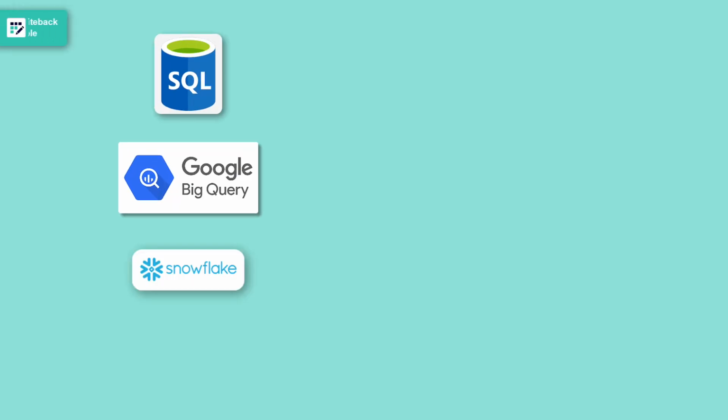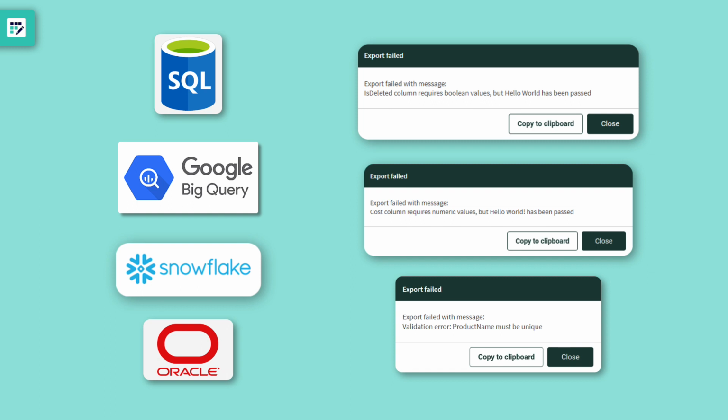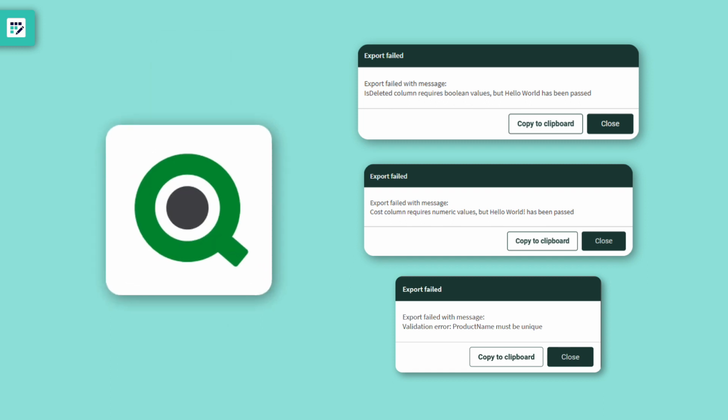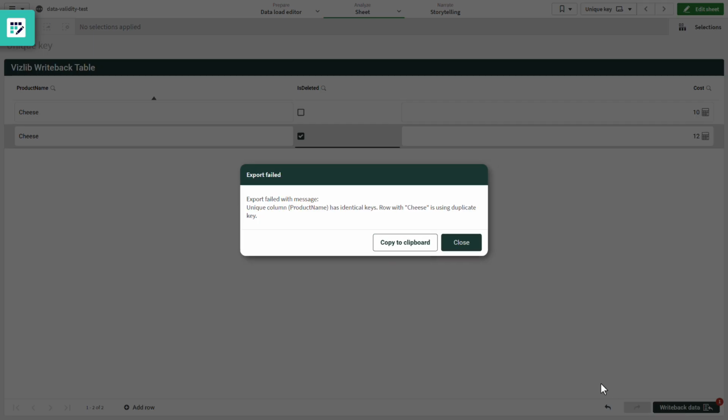Using Vizlib Writeback with SQL, BigQuery, Snowflake and Oracle data sources has a lot of benefits. Strict data types, server-side constraints and validations are things our customers appreciate. QVDs are very flexible, but lack such validation and constraints until now. We included the possibility of validating the uniqueness of keys with QVD destinations.